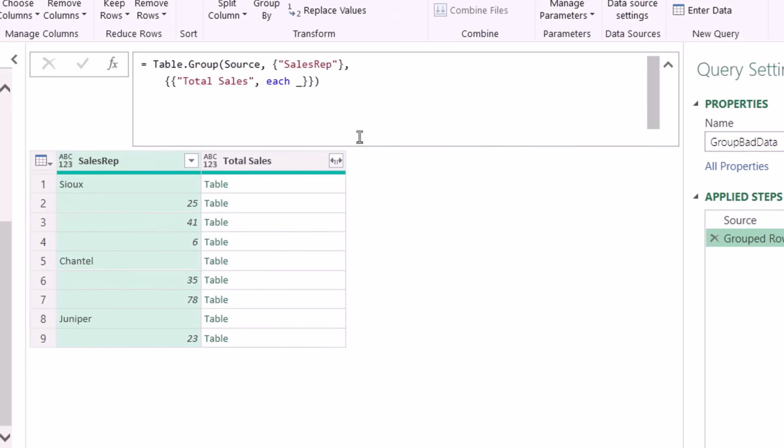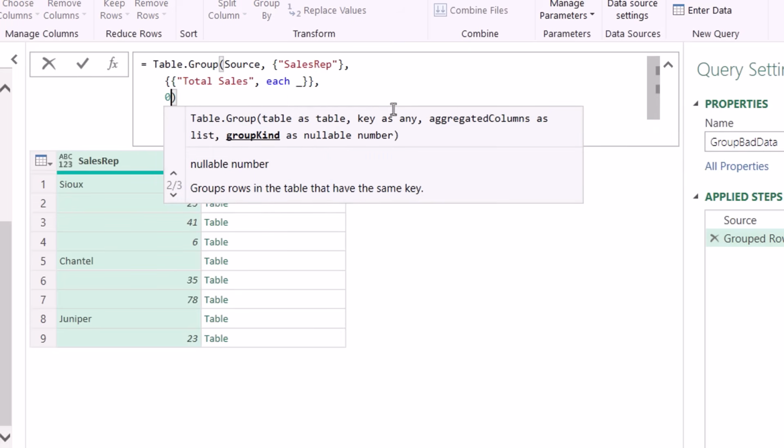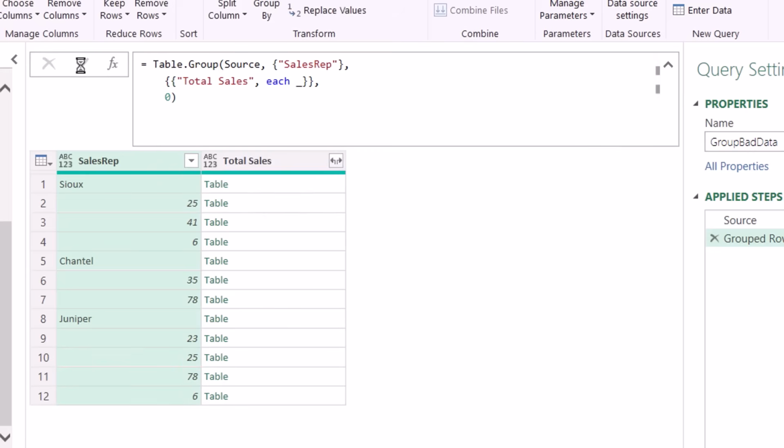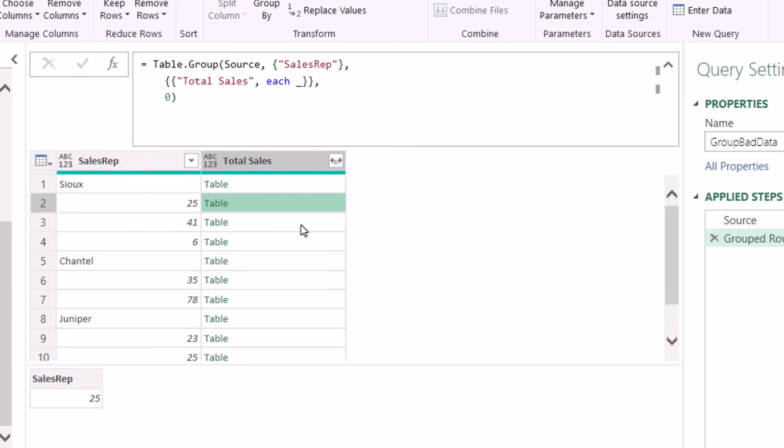So that means we have to use the fourth argument to group consecutive. That will split this 25 here, and then there'll be another 25 under Juniper. So in the fourth argument, comma, Shift-Enter, 0. Let's see what that gives us. Check. And sure enough, there's the single 25 down here for Juniper and for Sue.